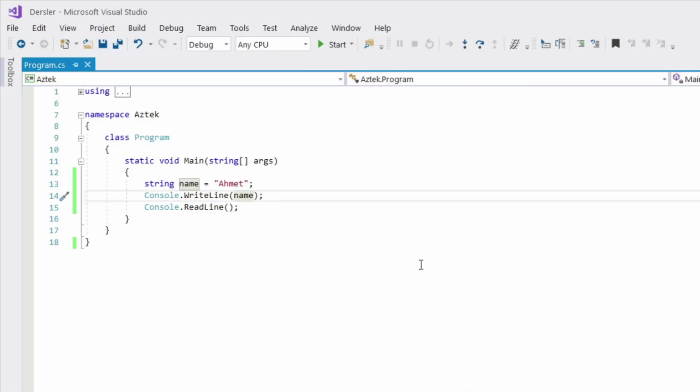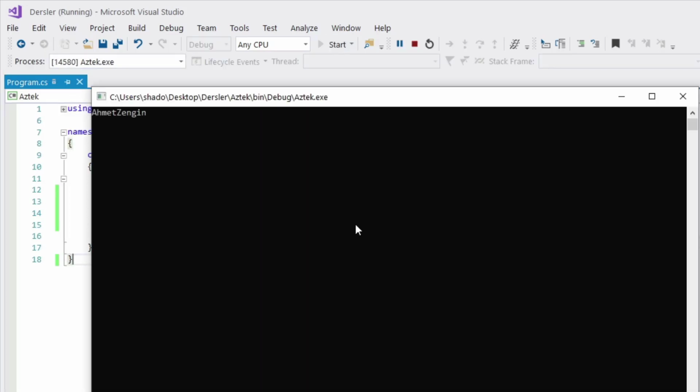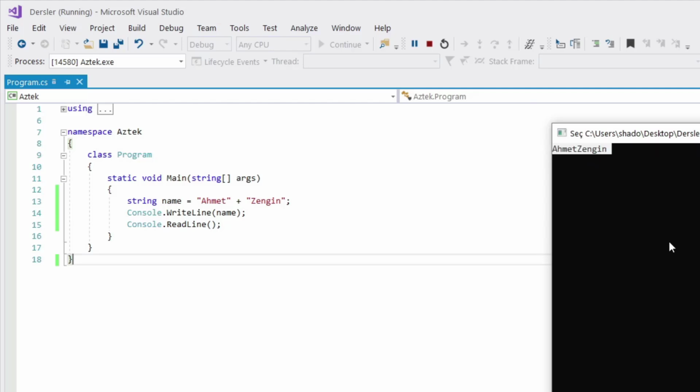Now what we learned in our previous lessons, we can use a plus sign to combine multiple variables in the write line command. So if I do this, what am I gonna print out? I'm gonna print out Ahmed and Ahmed. But what I want to teach you is that you can do the same thing while defining your variable. So what I mean by that, if I come here and add a plus sign and add, I don't know, Zengin, my surname, I can technically put two string values in one string variable. So let's execute the program and as you can see I have Ahmed Zengin.